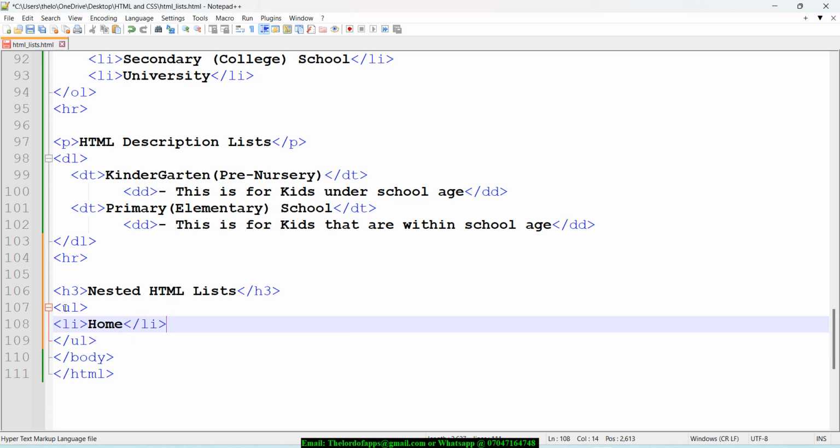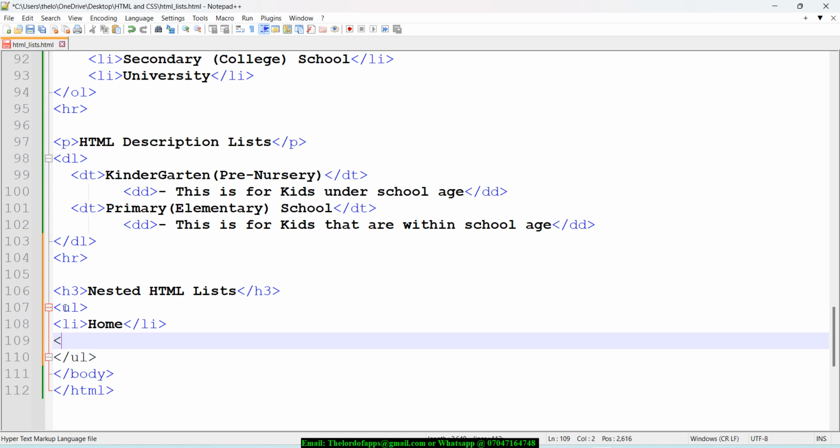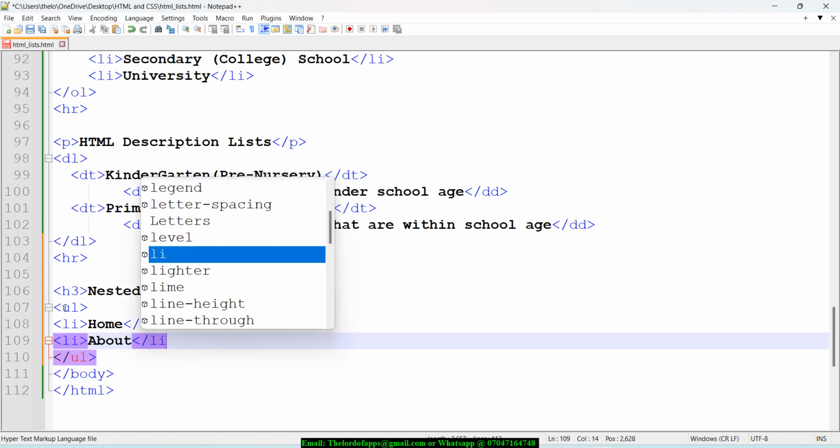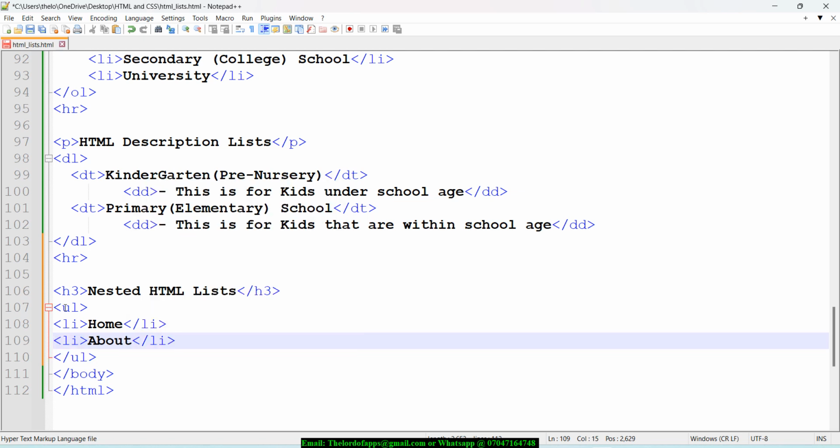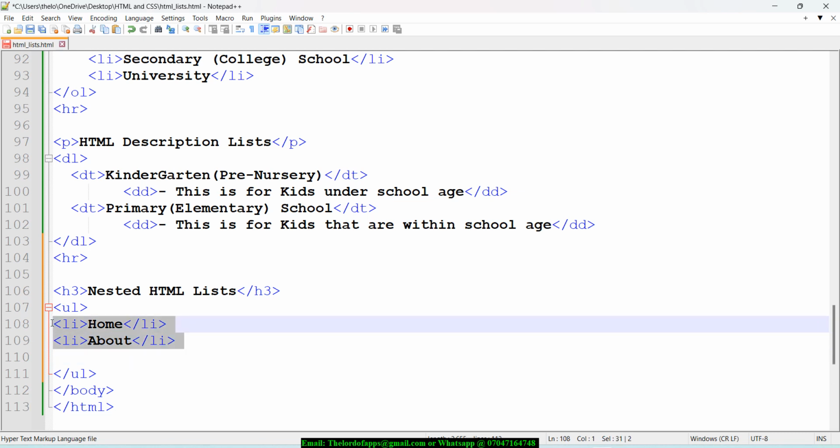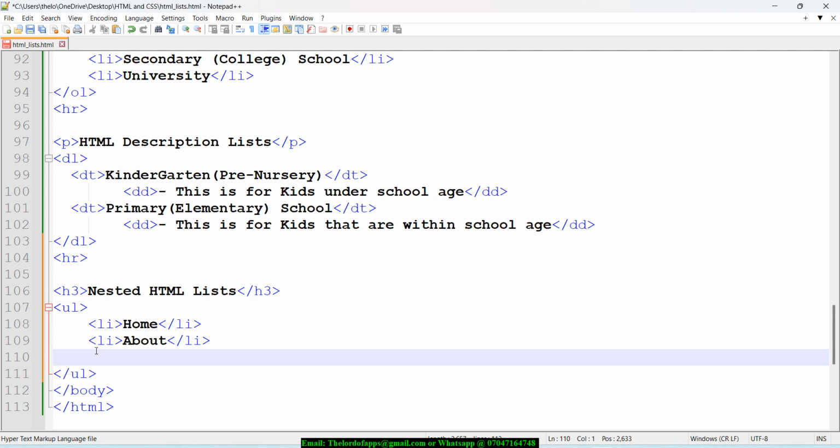Okay, and after that, if we want to, we can add another item right here. So this is going to be LI, and let's call that About, and let's close out this LI right here. And that is it for those two items. I want to tab this over so that it will be readable. Okay, so I have that tabbed over to that particular place where it is right now.